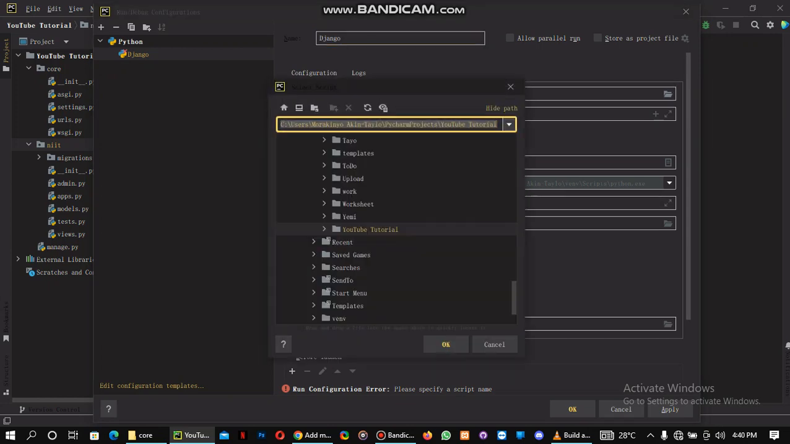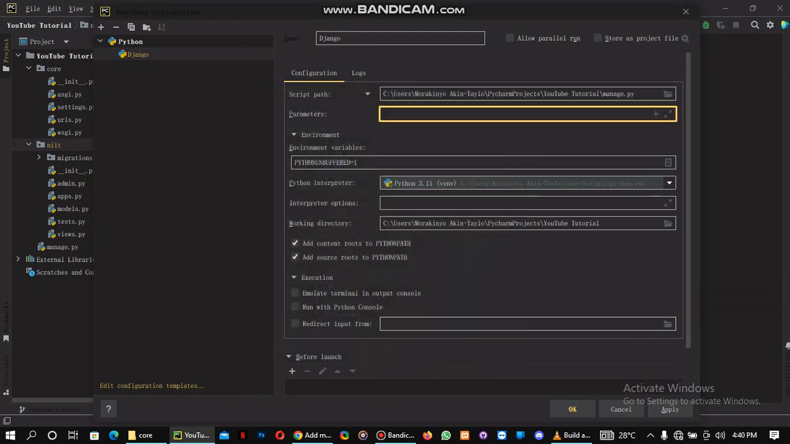I'll click on my script part. I'll click on the YouTube tutorial. This is my folder. This is my PyCharm project, and I'll click on manage.py. I'll click on OK because it's manage.py that's actually going to run my server. Then I'm going to put my parameters as runserver. So automatically I'm going to click on apply. Once I click on apply, I want to click on OK.